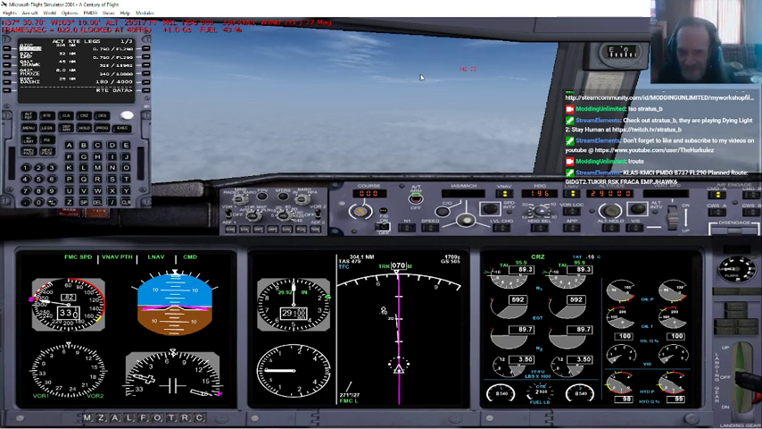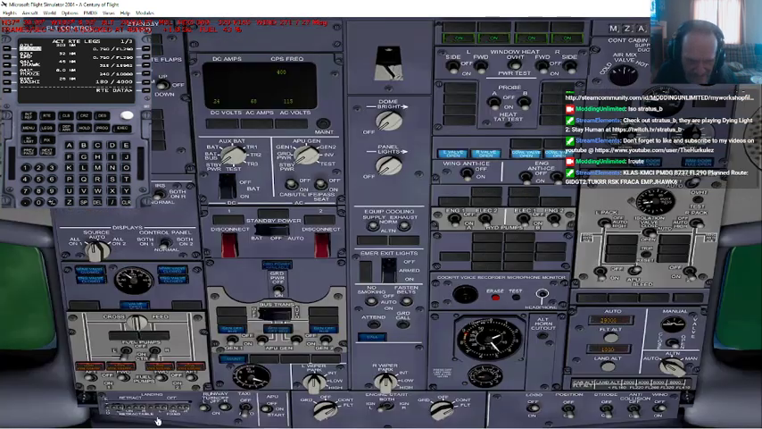MD-83 coming over. Did I ever turn all these lights off? Yeah, I did. Landing lights are off. Logo's off. Wings are off.